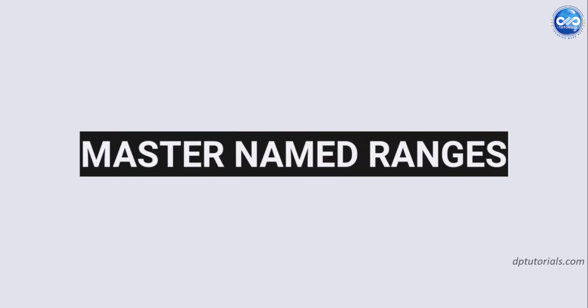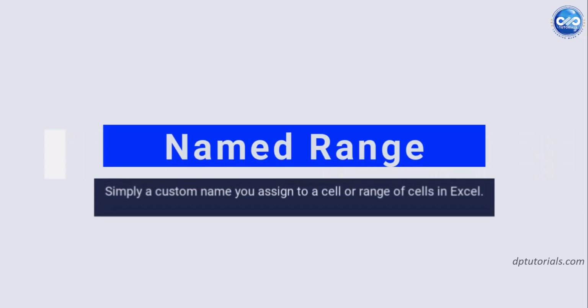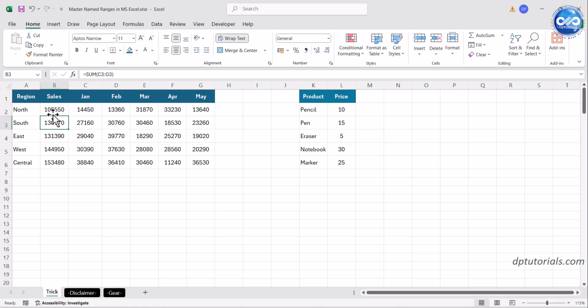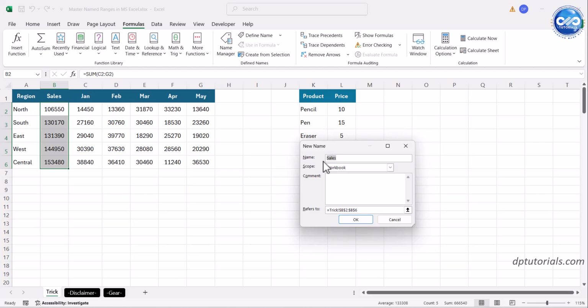In this video, I will show you how to master named ranges in Microsoft Excel, an incredibly useful feature that can simplify your formulas, improve your spreadsheet navigation, and make your data more readable and reusable. A named range is simply a custom name you assign to a cell or range of cells in Excel. Instead of using cell references like B2 to B6 every time, you can give that range a name like SalesData, making your formulas easier to read and understand.